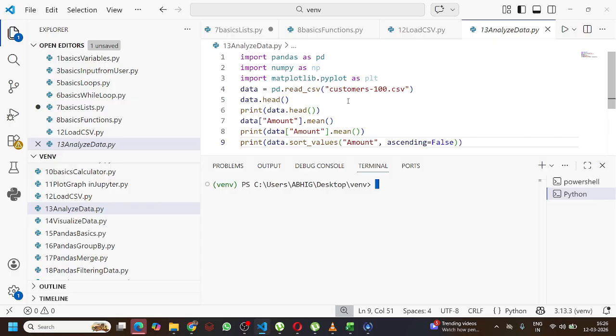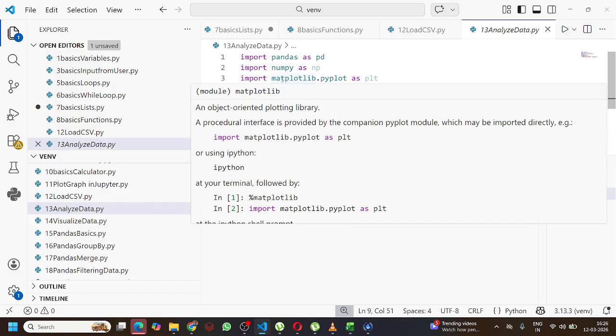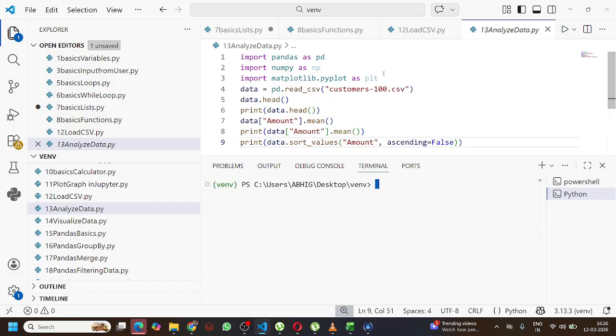After that, we are using matplotlib. This is also a library which is used for charts like line chart, bar chart, histogram or pie chart. Now, if we want a chart, then we can use data.plot and data.show.